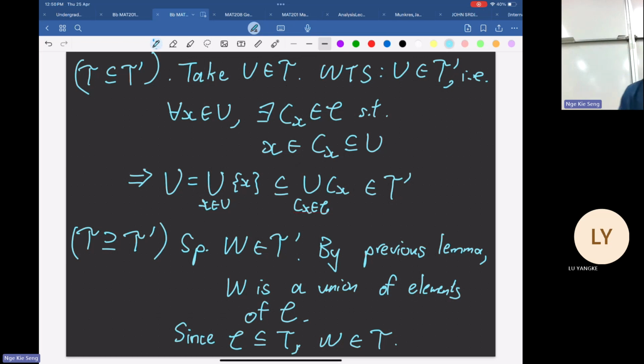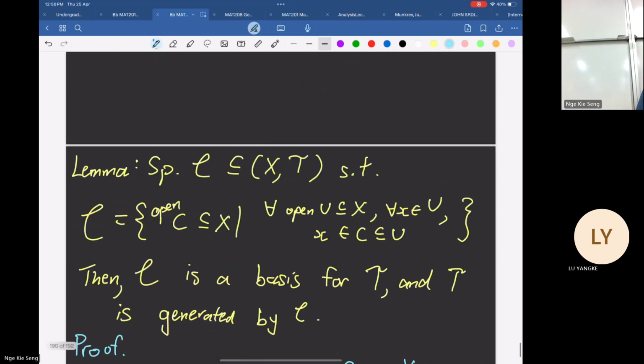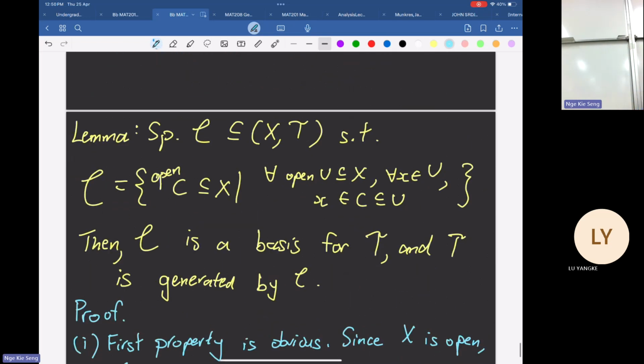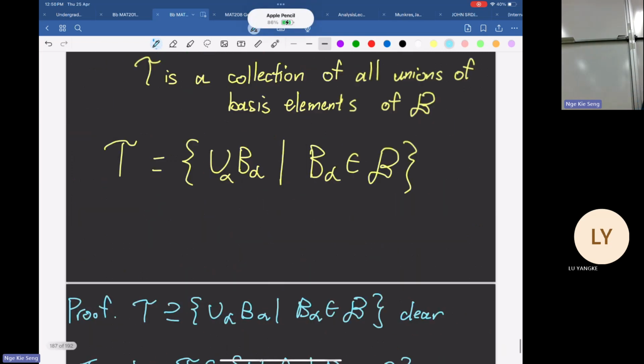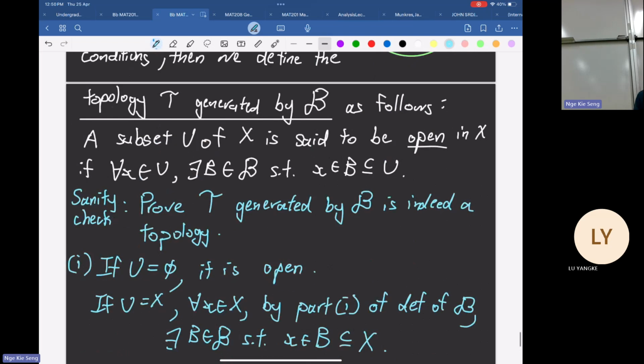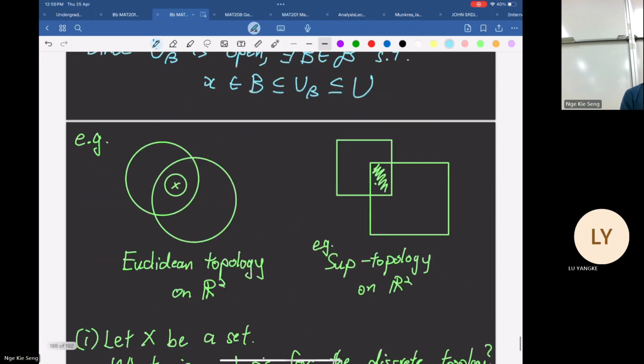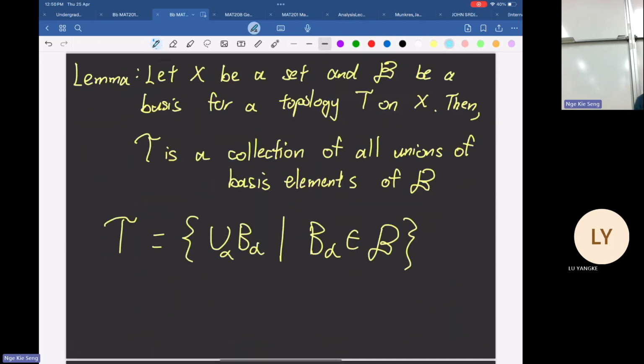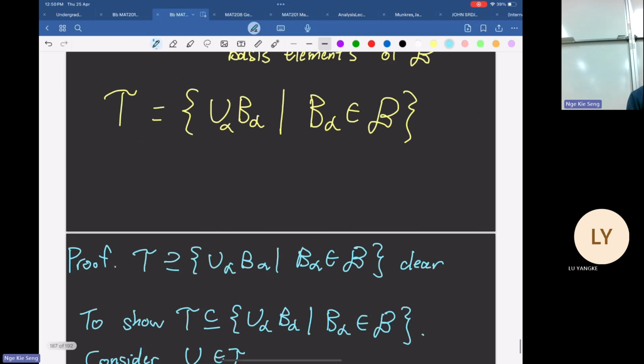So what we have shown here is, what we have done today is we start with a basis, and then we generate a topology with this basis. And how does it look? It is the union of basis elements. Okay, so this is how your topology looks.